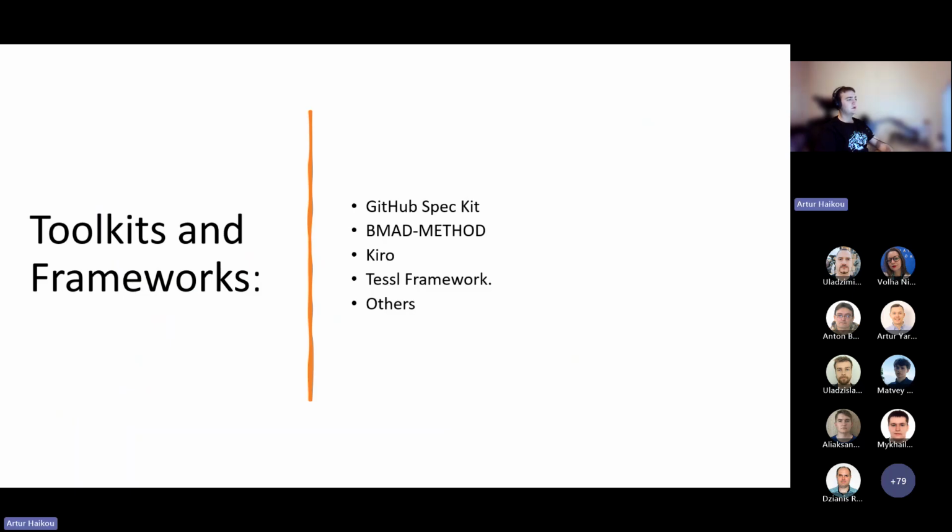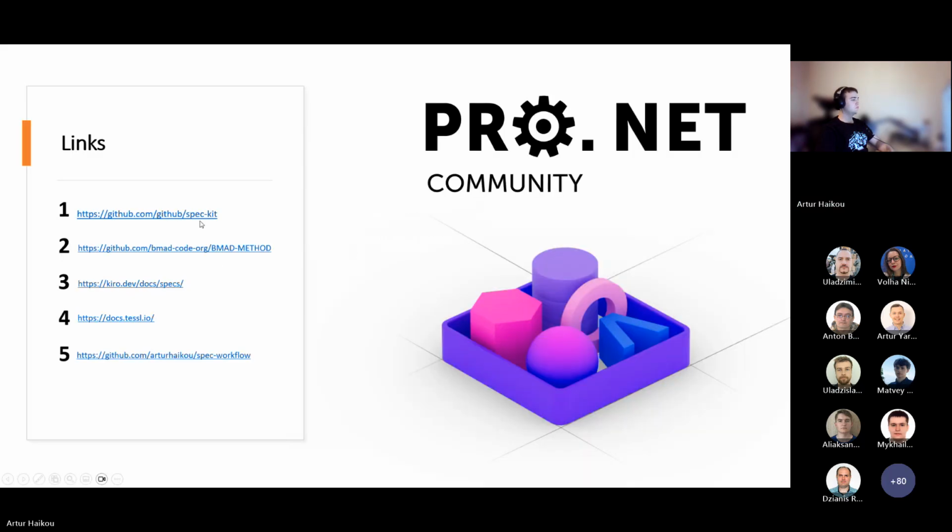On the market, we have players like GitHub Spec-Kit, BMAD method, Kiro, Tessl, and others. Since it's a hype at the current moment in the AI sphere, I believe somebody is creating a new framework or toolkit for us. Here are the links that I will share later, where we can see that I also created a framework for spec-driven development. Today I'm going to show this framework.